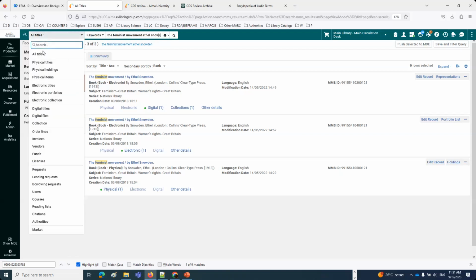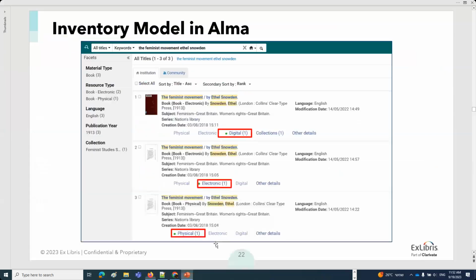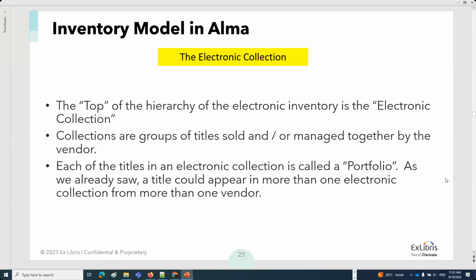There are searches for each type: physical searches, electronic searches, digital searches. Then there is all of the administrative information, the order lines, invoices, vendors, etc. These are organized by the metadata and the type of inventory. So those are the three types of inventory: physical, electronic, and digital. Pretty straightforward. We already stated this, but we'll state it again because it's important.